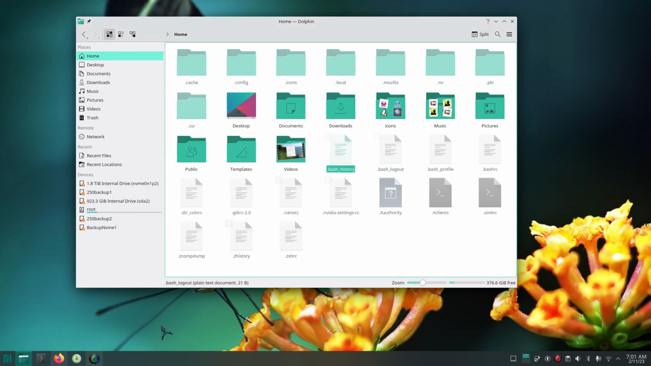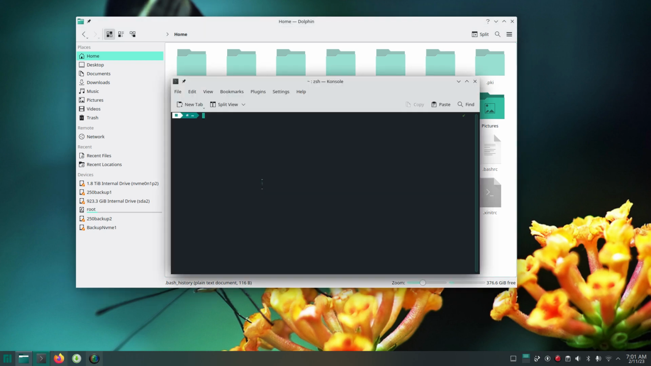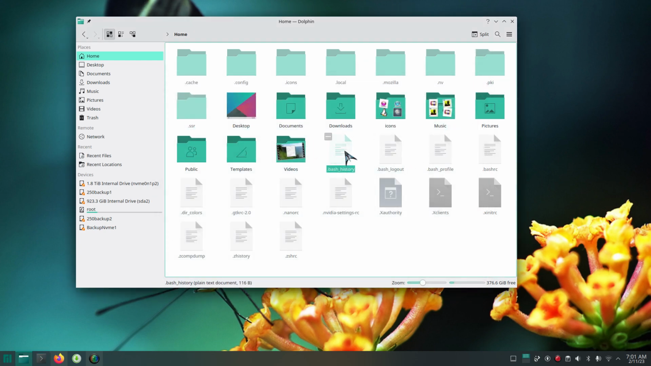Actually, I didn't show the... let's just punch up history for a second. So I have some things that I've installed in here, or the system has. One of the things I've installed is Simple Screen Recorder, and the other one is Neofetch, which is not reflected here for some reason.